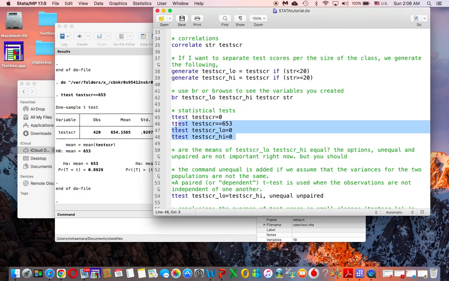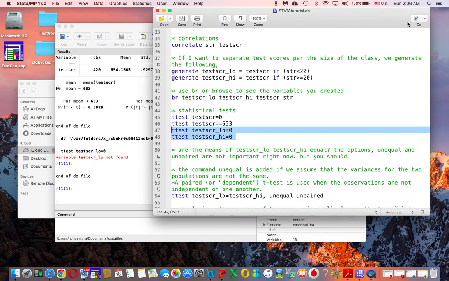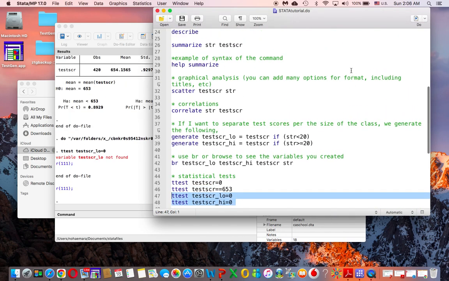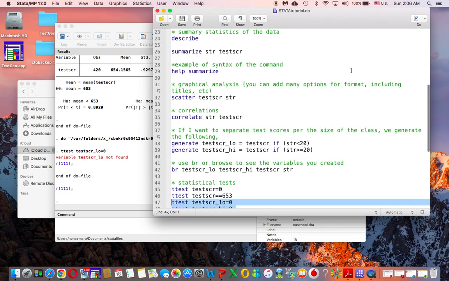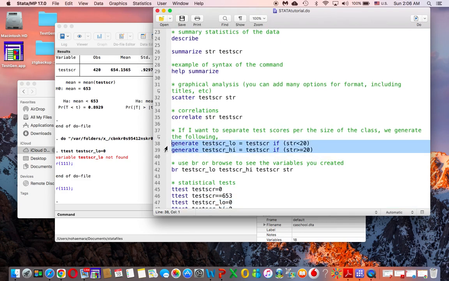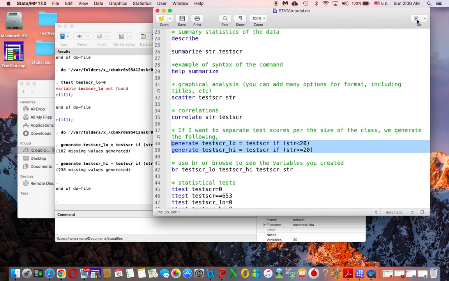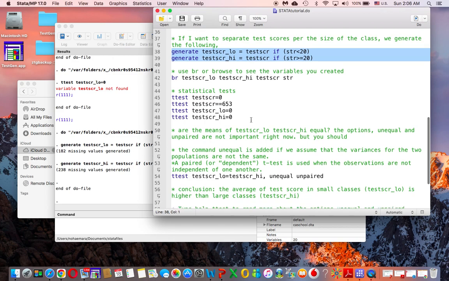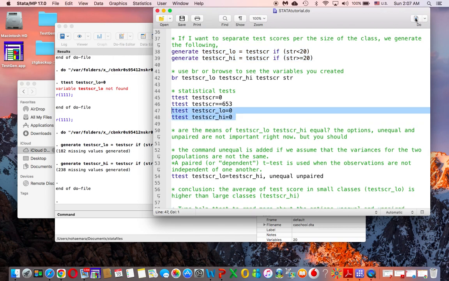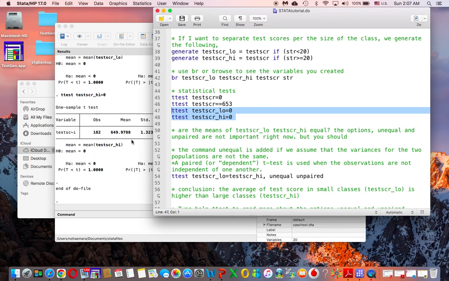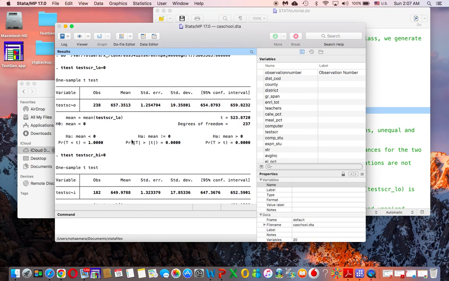We can also try to test the two variables for test score, high and low. Okay, so let me rerun or generate them again because I started all over from the previous video. So now we have them. So let's try to test, based on the first one, whether the mean of test score low is equal to 0.